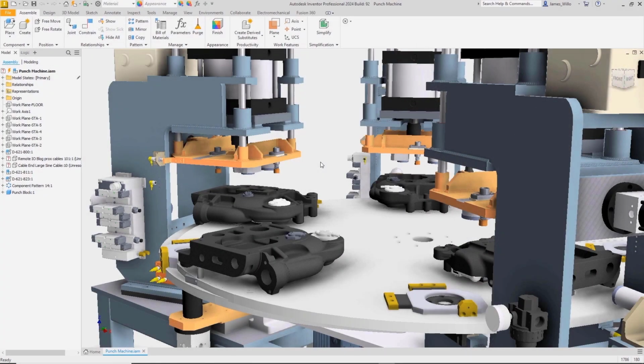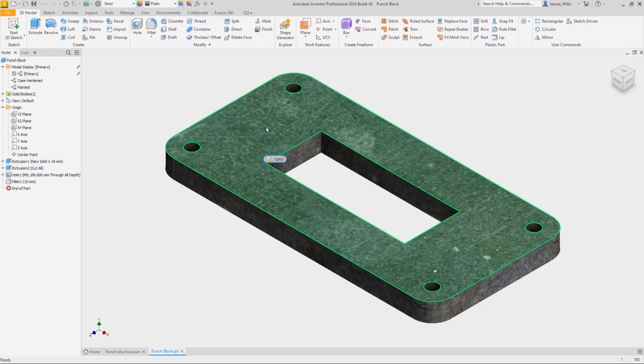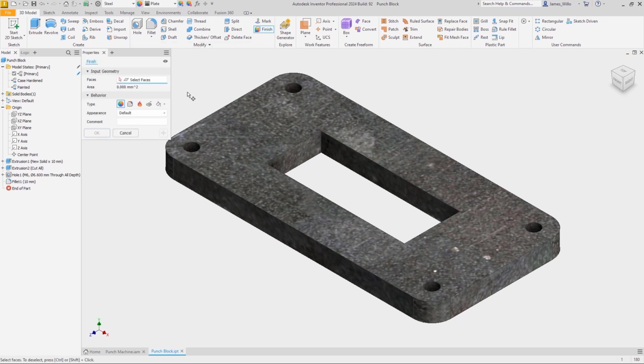Appearances are a great way to colour our parts, but they don't tell us anything else about the manufacturing process. With the new Finish feature, appearances can be combined with rich data to describe the manufacturing process. In the new Property panel, we can apply material coatings, heat treatments, surface texture, or just paint it.